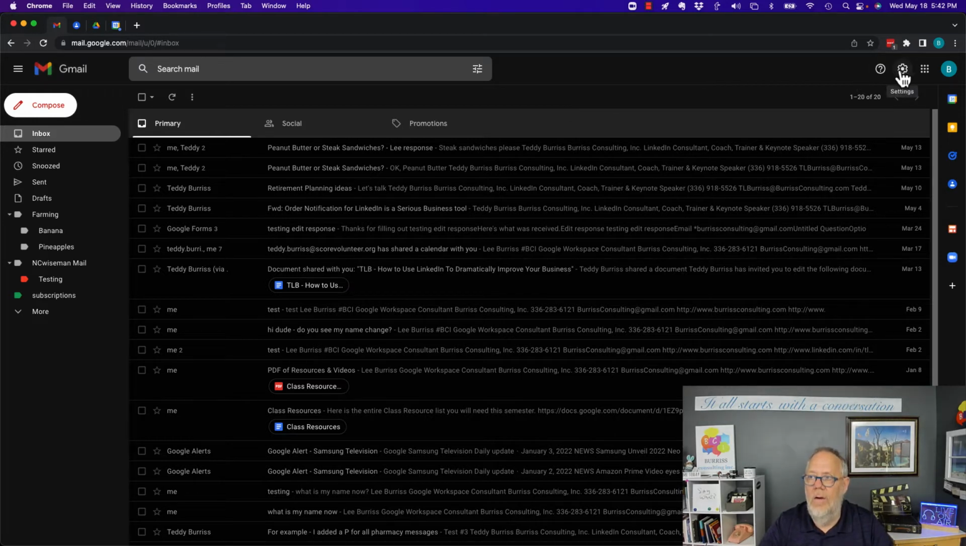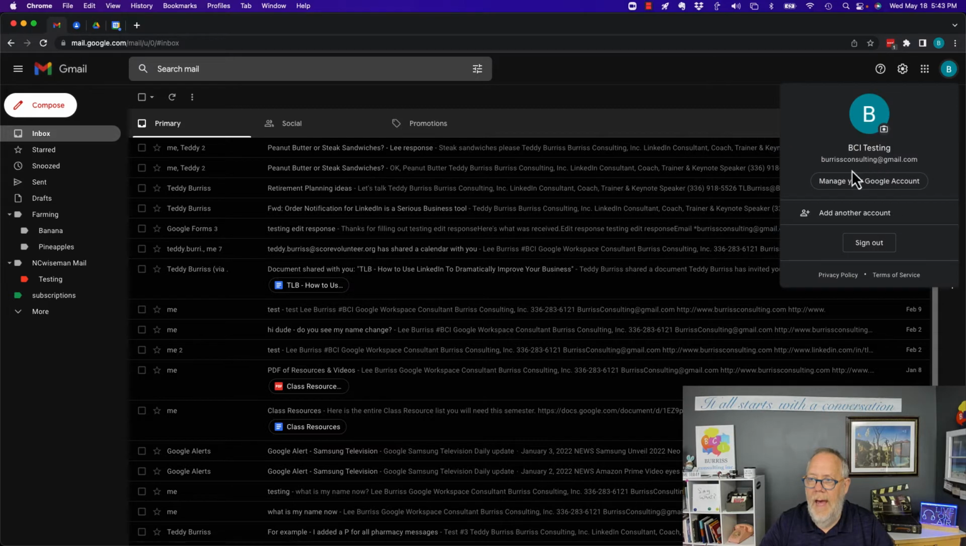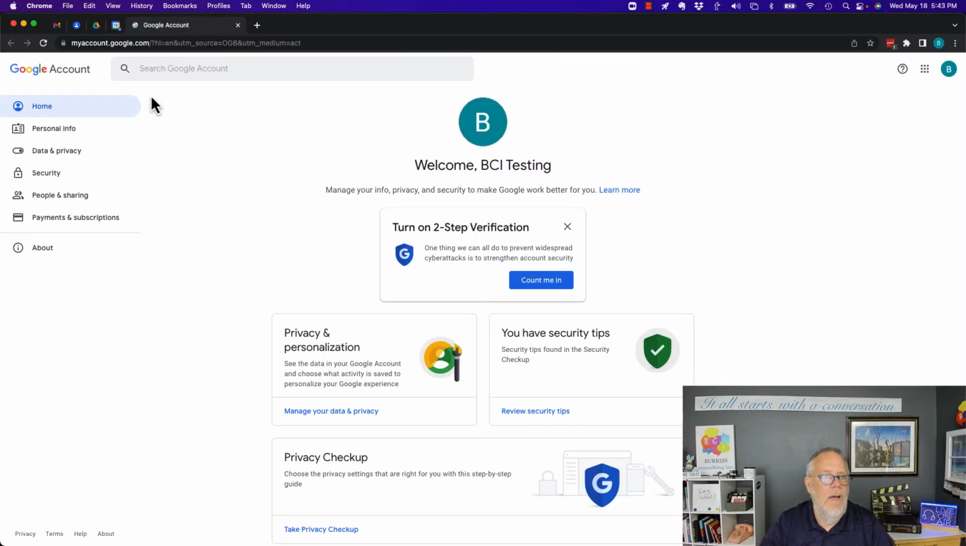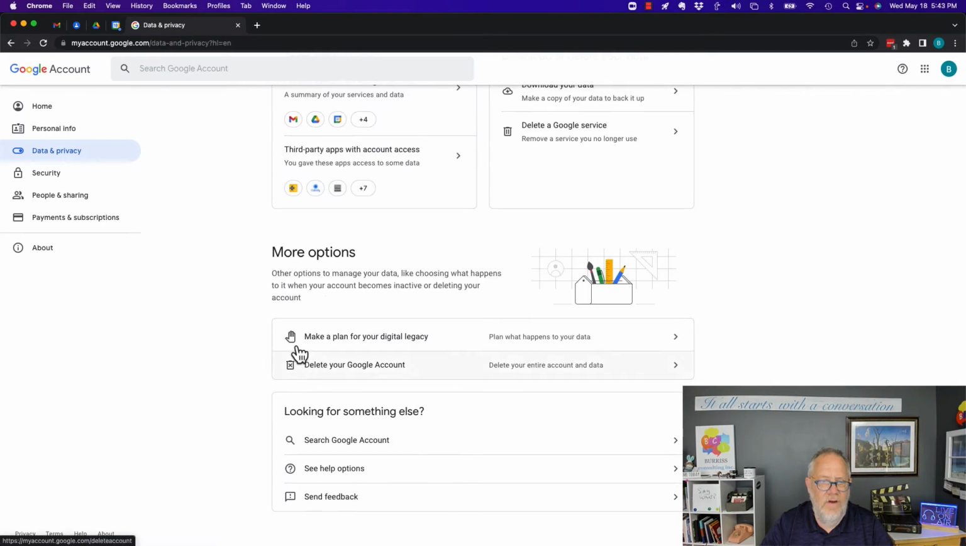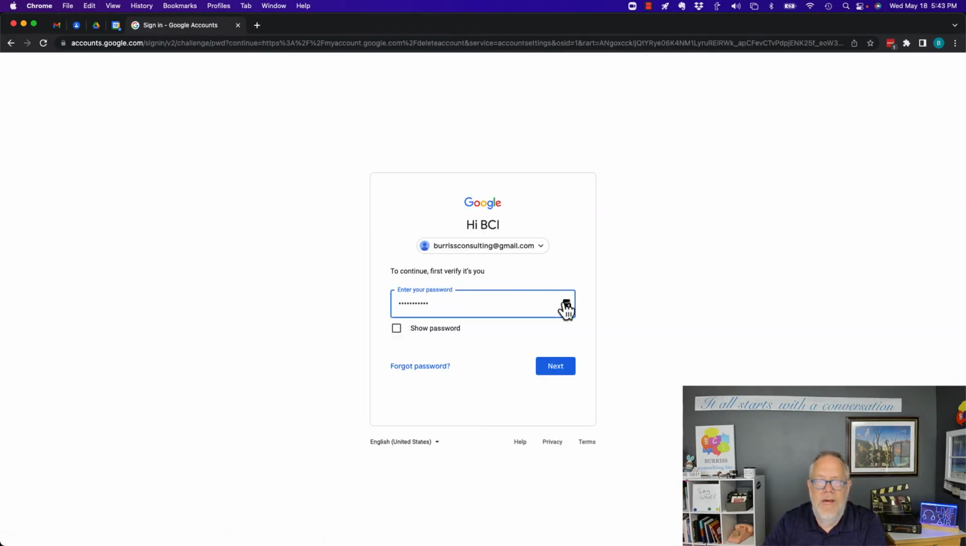If I go over here to my account, manage my Google account, I bring this up, I go to data, and I think it's under data and privacy. I think it's all the way near the bottom, delete your account. You click on that, you got to give it your password, make sure you're logging in as you.